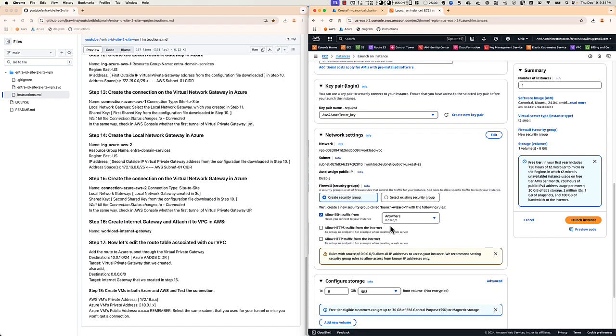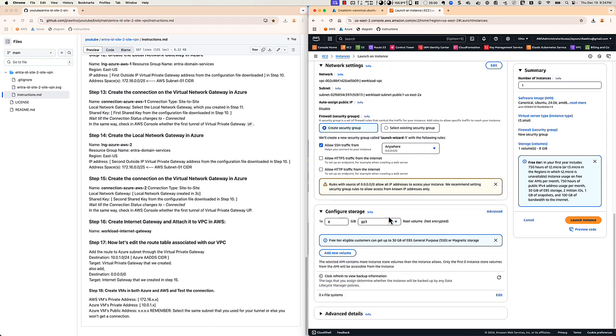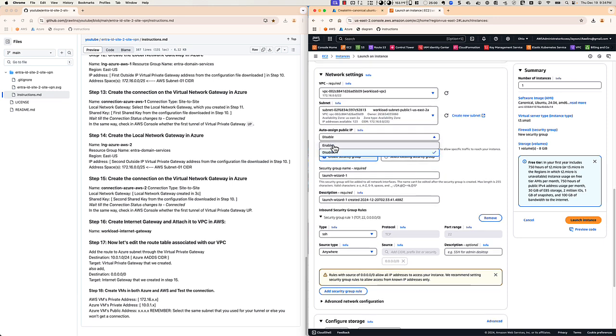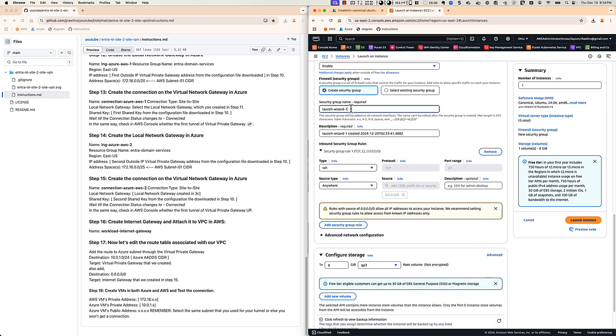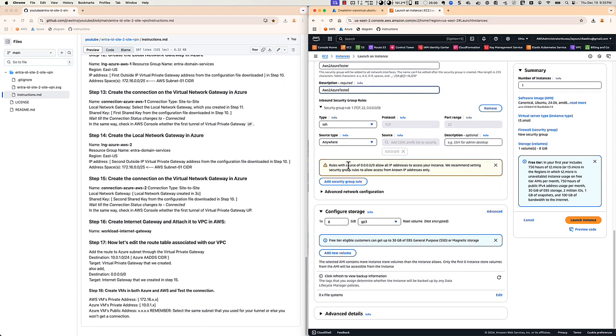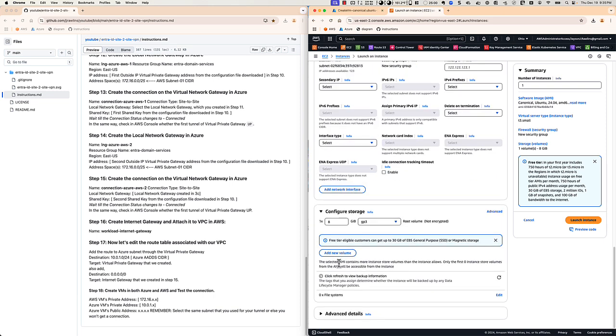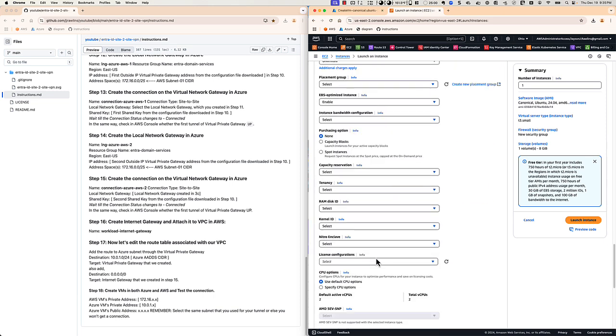Oh yeah, that's right. We also got to do our security group. Something that I've noticed is that it will auto-assign a private IP address. It won't auto-assign a public IP address, and without it, you're not going to be able to SSH into the machine. So don't forget that part. It's important. Everything else can be pretty much default.